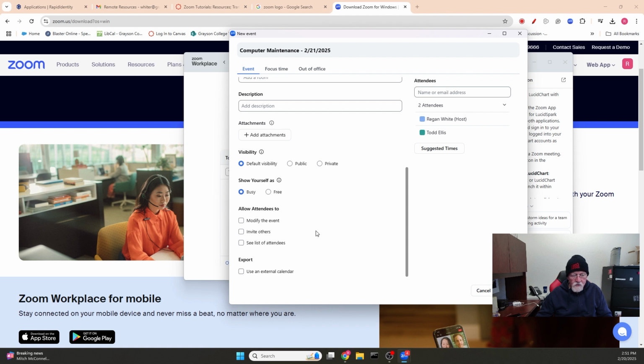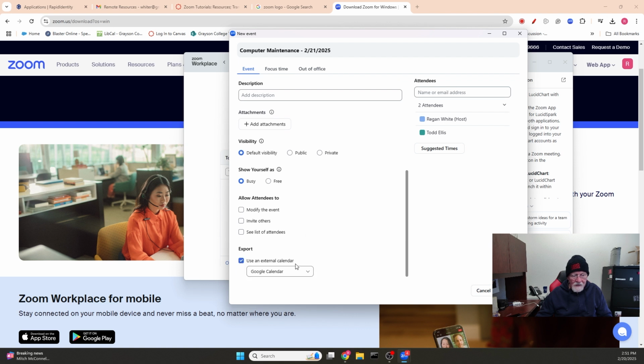And then if you choose to export this to the external calendar, to your Google Calendar, if you click that, it will give you a calendar file that you can export, that you can send out via email. So I tend to export it to Google Calendar just to remind myself. Once you've gotten everything set up like you want it, then click on Save.